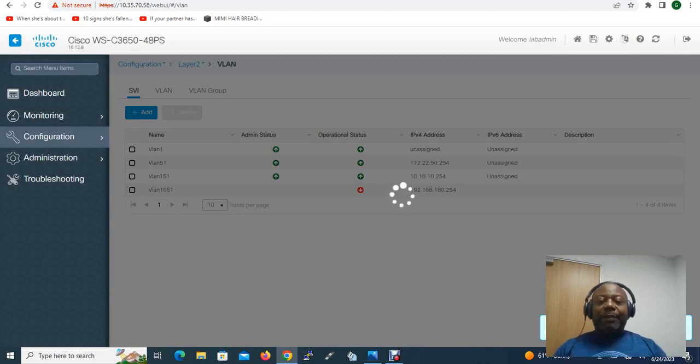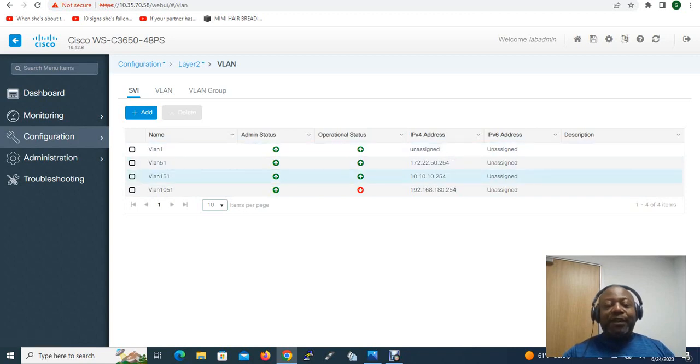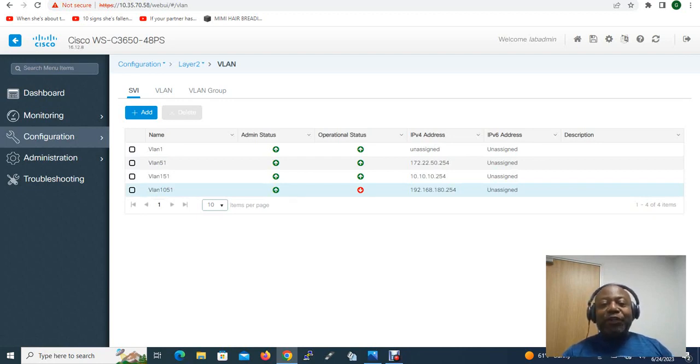Look at what is going to happen to this SVI. Let us wait for the switch to create that SVI. Do you see what I'm saying? When we created the SVI 151, the operational status was green. But now we create the SVI for the sales department, the operational status is down. This is because that VLAN does not have an active interface attached to it.